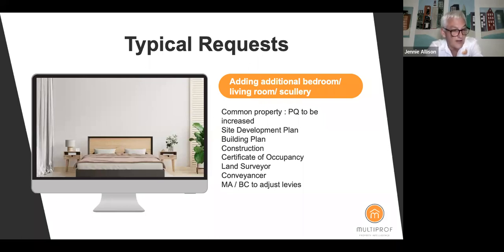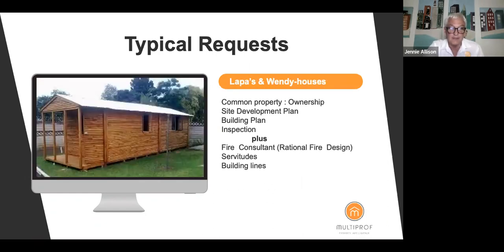We often find that at the back of the unit, there's a gully, and the additions are done with the gully then inside the unit. And that's obviously not legal, and it can be problematic or expensive to update those.